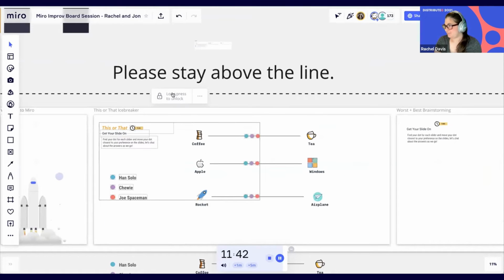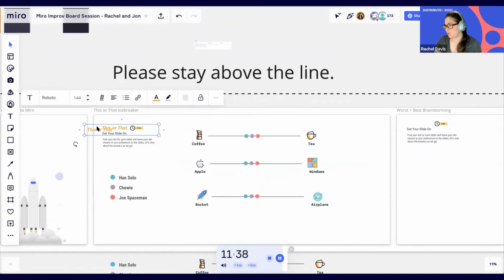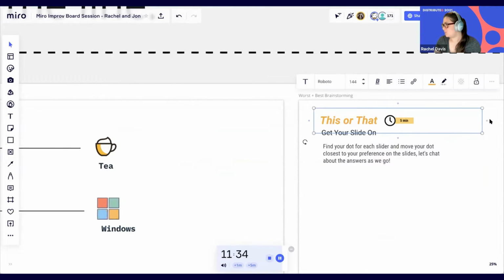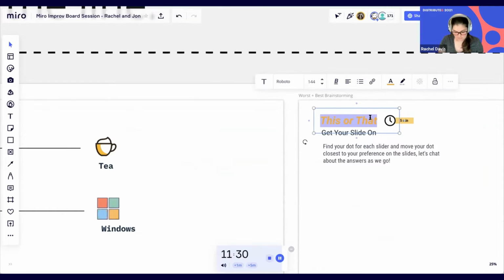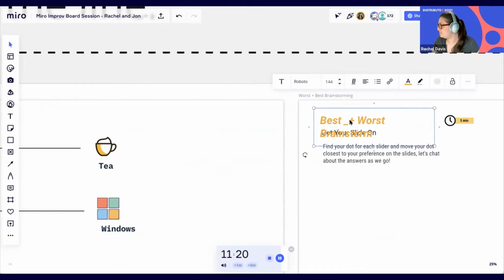So we'll go ahead and get this. Usually for a best worst brainstorm, I like a little bit of time. So we'll go ahead and call this best and worst brainstorm. All right, let's move our little timer over here so we have a little more time here.